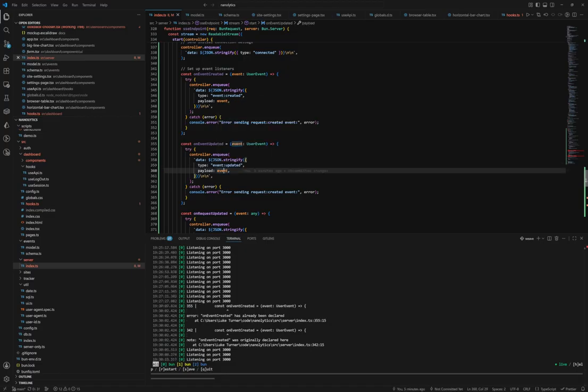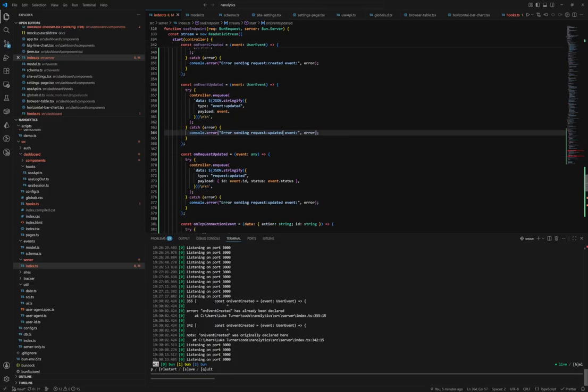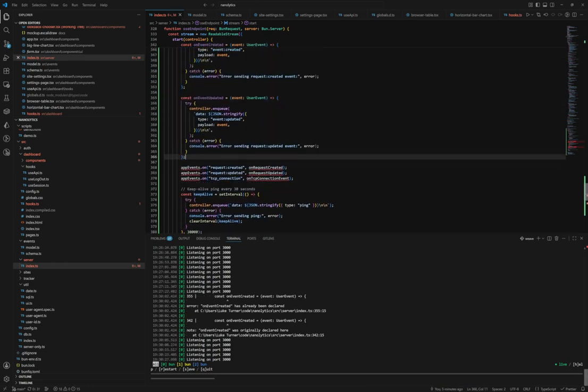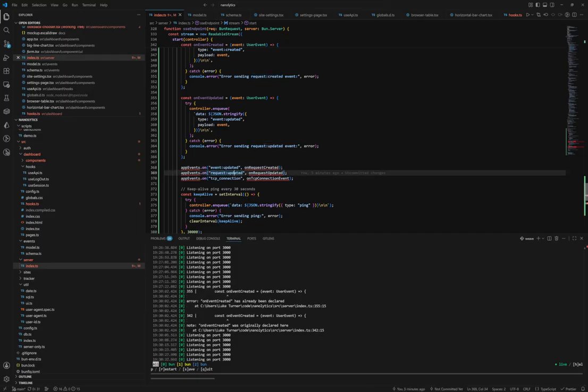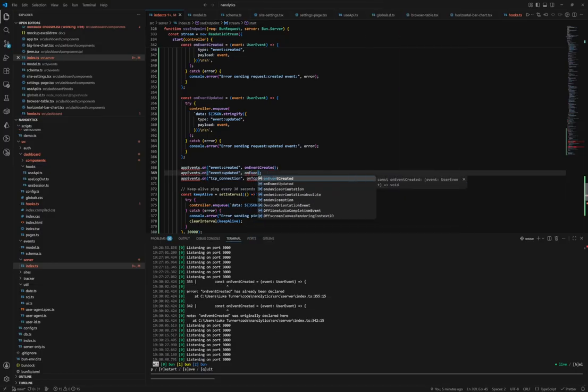And that again will just take this event. And these request updated, these we don't need. Okay. Event updated. Created on event created on event updated.